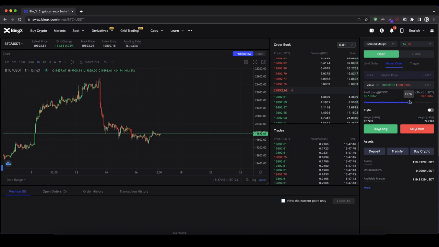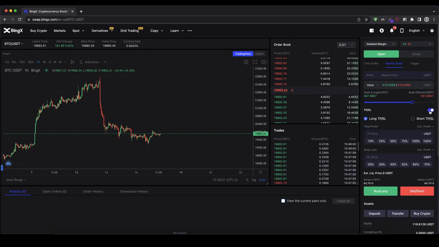So in my case, let's go for 70% maybe. So I'm using 80 USDT of my own capital in this trade, but I'm actually trading with 420 US dollar tethers because I'm using a 5x leverage. All right, I could also set a take profit and stop loss right here.